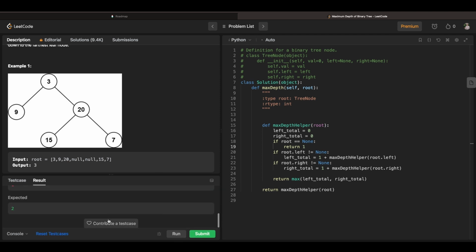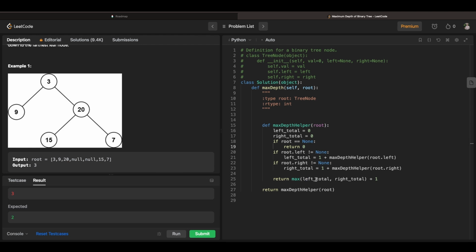Oh, I still gave an output of 1 when it's expected to be 2. Oh, it's probably actually supposed to be like this, because I want to take the max of the 2 and then add myself. Which actually outputs 3. So return the max of the 2 plus 1. Or maybe I actually need to add that here. So that gets me corrected there, but what about this one? Okay, so that worked for both of them. Let's submit and see if that was correct.